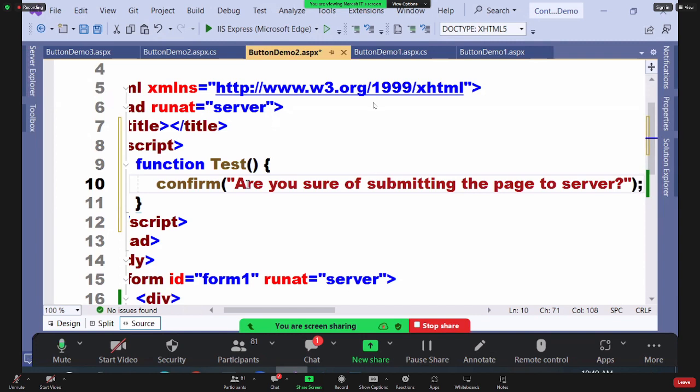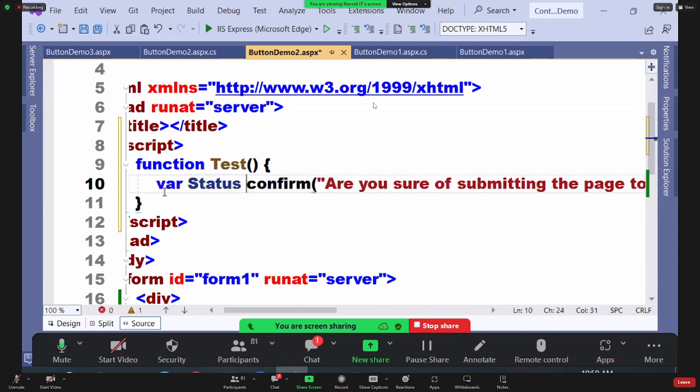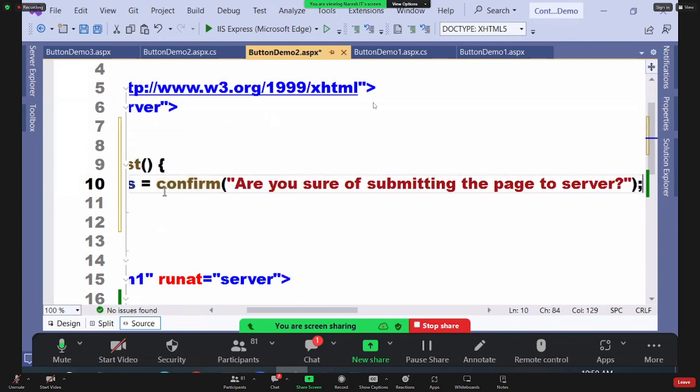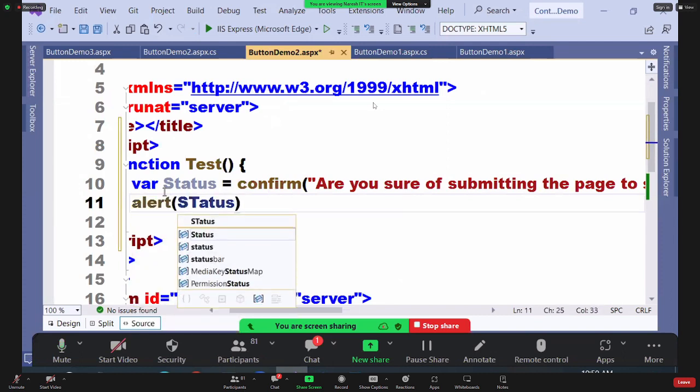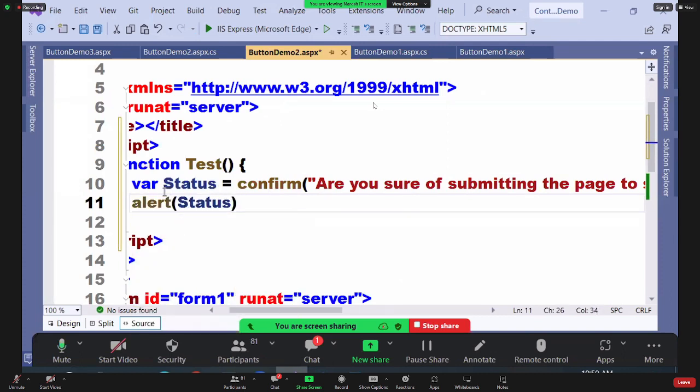I'm not telling anything here. JavaScript this is. What you get? OK and cancel. When the user clicks on OK, it returns true. When the user clicks on cancel, it returns false. Let us capture it. Status is equals to. Okay, you want to see the status first? Alert. In the next line, I'm showing the status to you now.